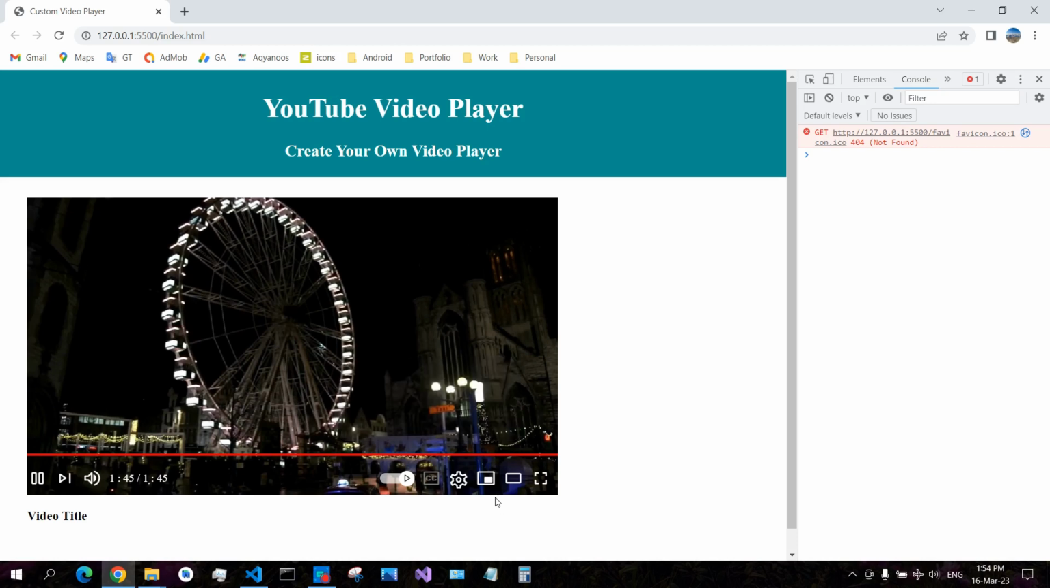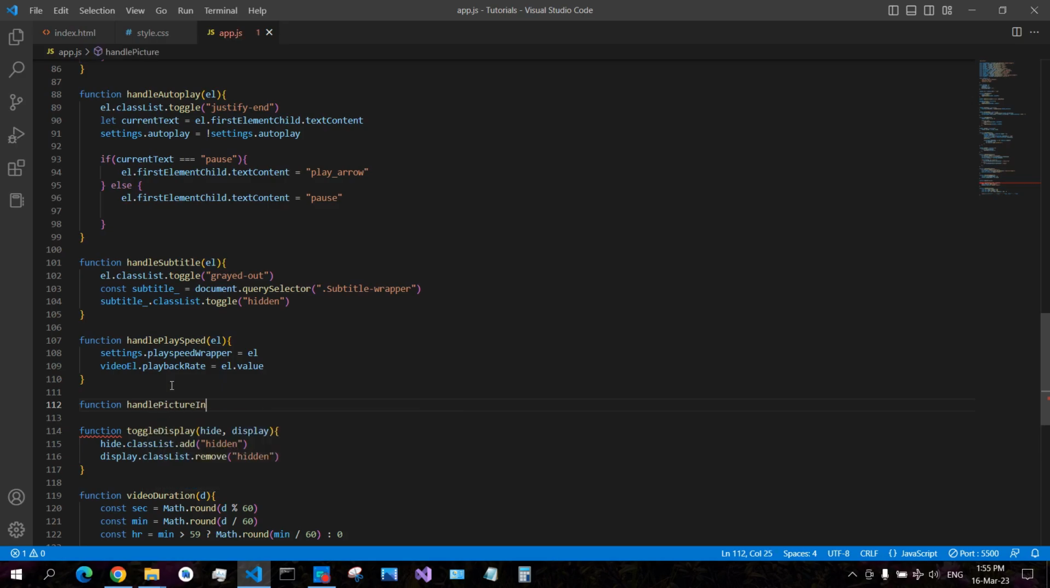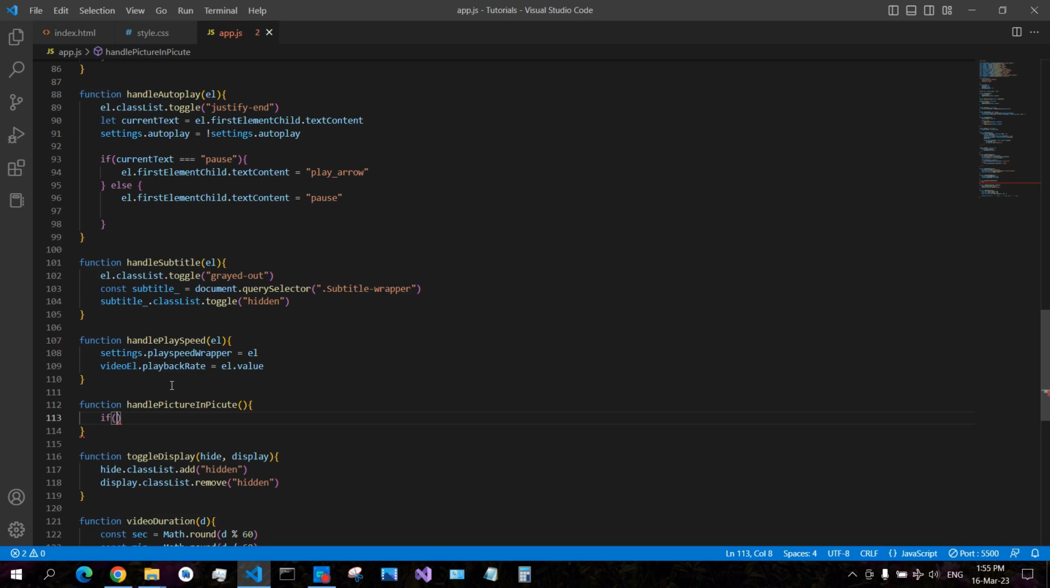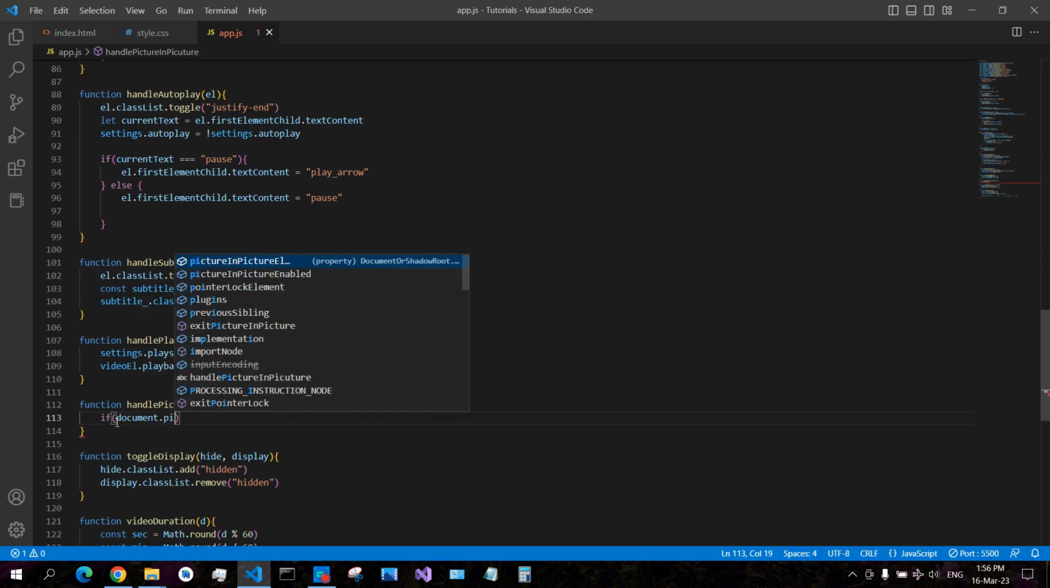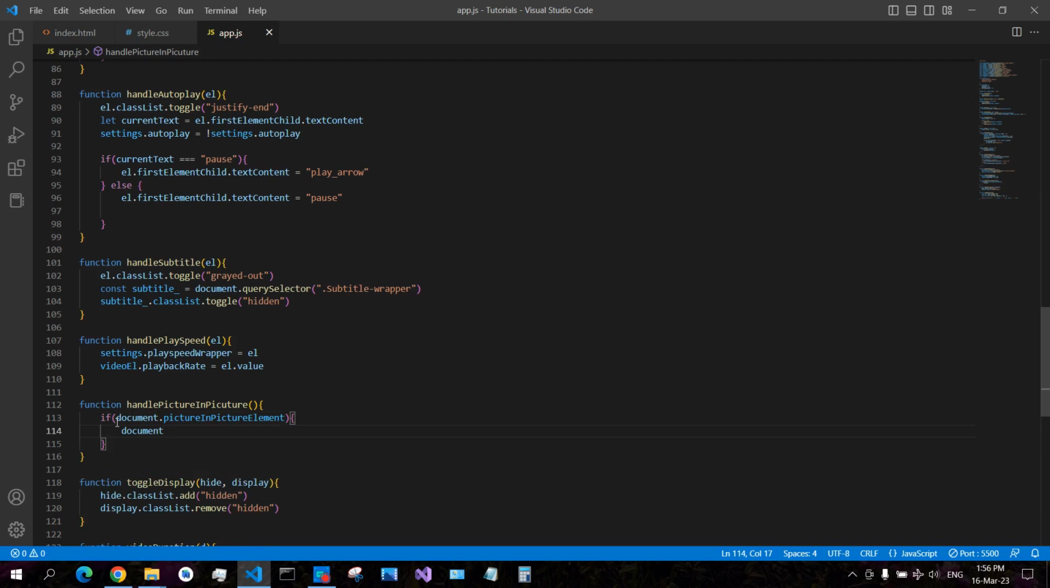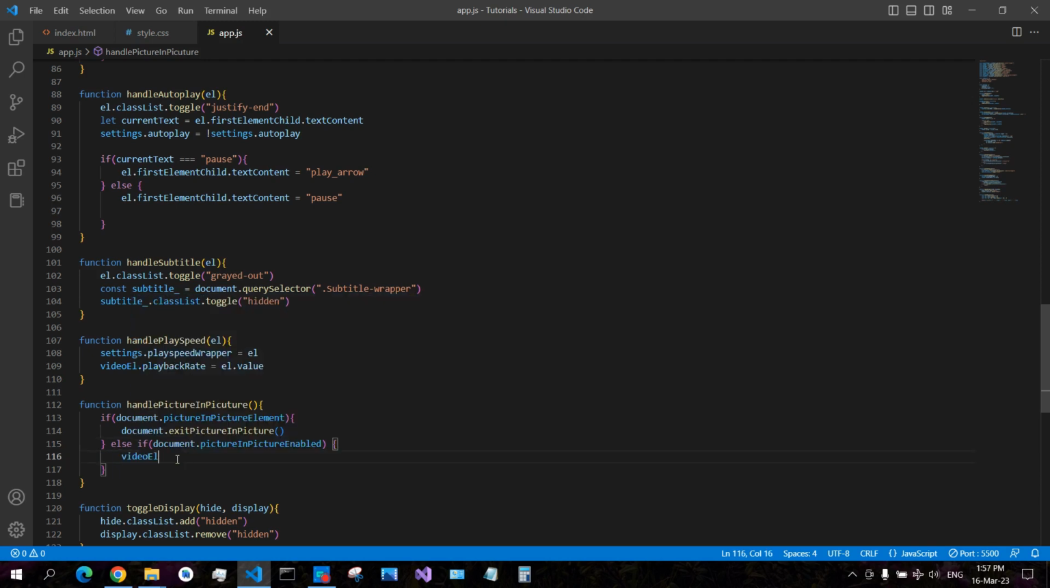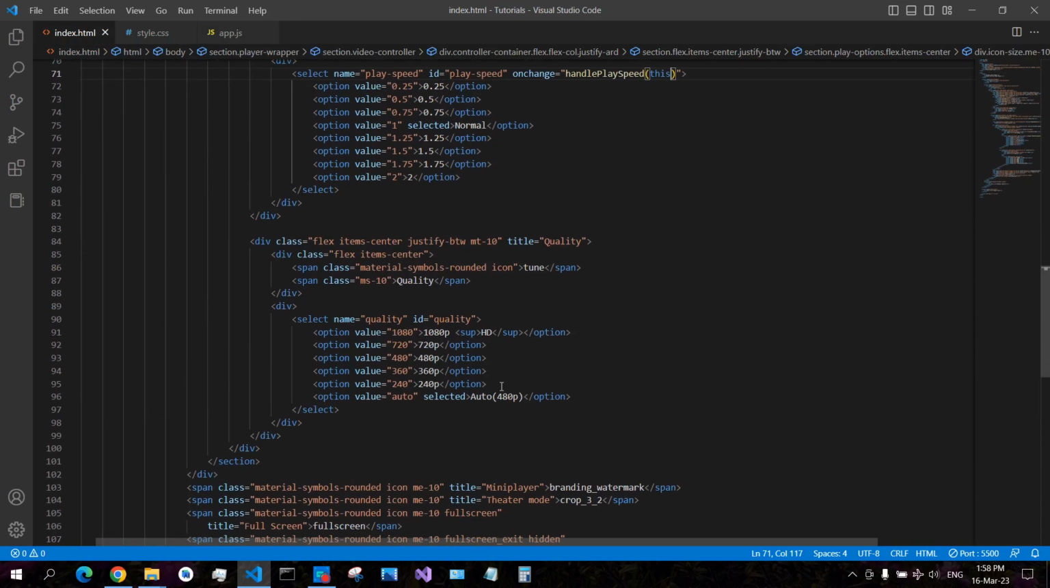Let us now jump to the picture-in-picture mode or mini player. So picture-in-picture is just an API. If document dot picture-in-picture element is enabled, document dot exit picture-in-picture, you call it. This returns a promise. You can also handle it and do stuff with it. Else, if document dot picture-in-picture enabled, video element request picture-in-picture. Come to the picture-in-picture mode.